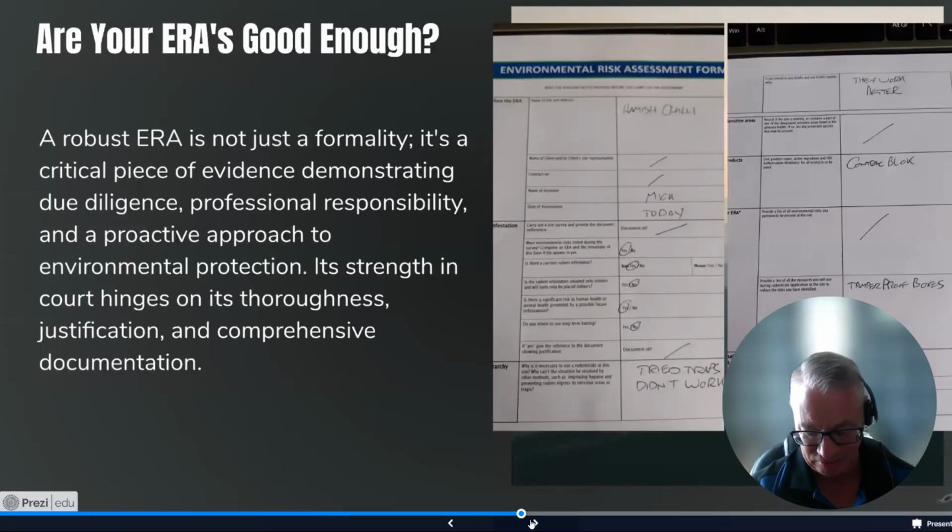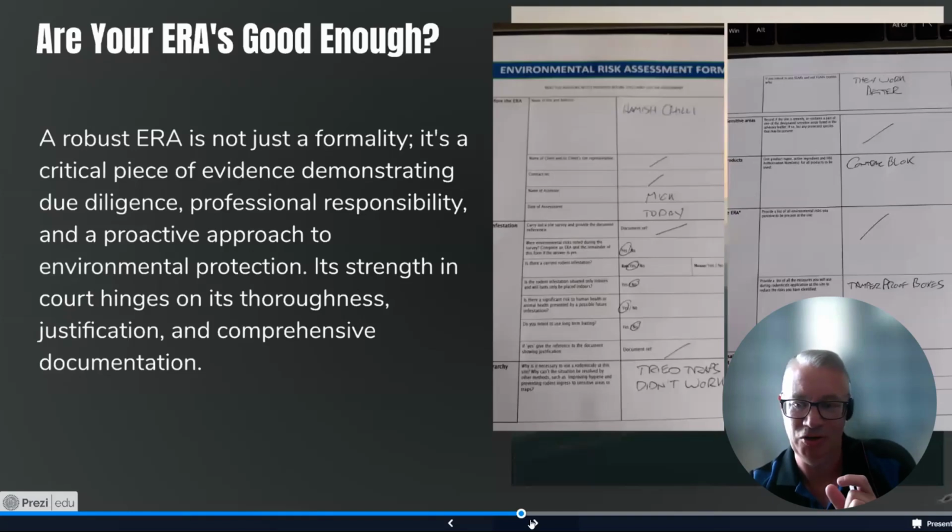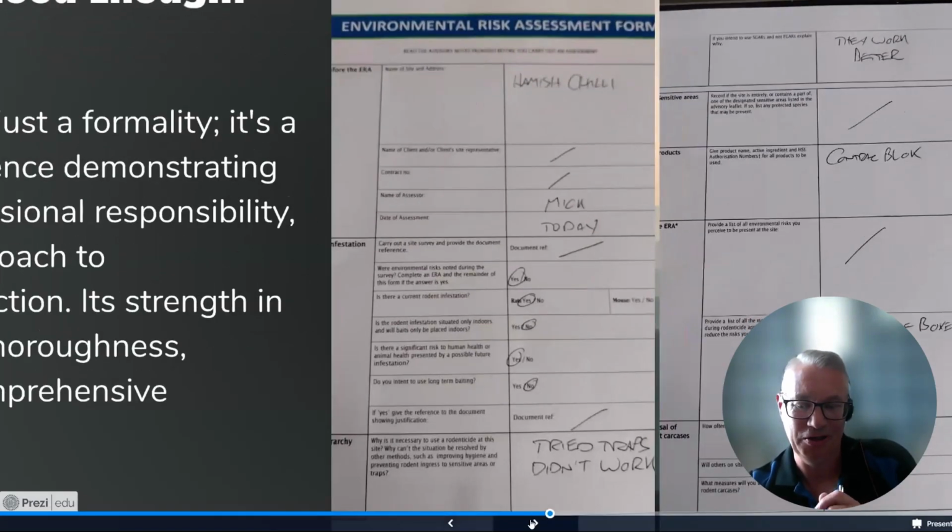The first thing we'd ask is, can you actually find it? If something has gone terribly wrong on a job, can you find your ERA linked to that specific job? And secondly, is it robust enough? Will it stand up in court? So it's not just a formality. You are creating a critical piece of evidence demonstrating due diligence. Okay, so let's have a look at a couple of samples here.